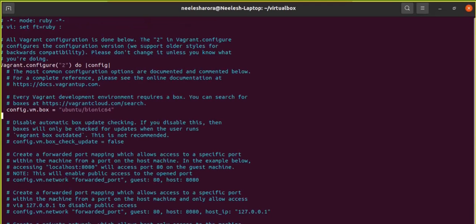Okay, so this is my Vagrant file. The main things which we can do is we can forward a port here. To forward a port means that if I enter this host IP, 127.0.0.1, in my browser followed by colon 8080, then I will reach port 80 of the machine. Now let me show you with an example.